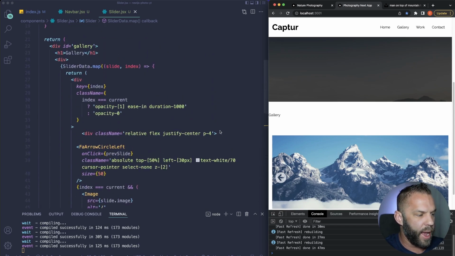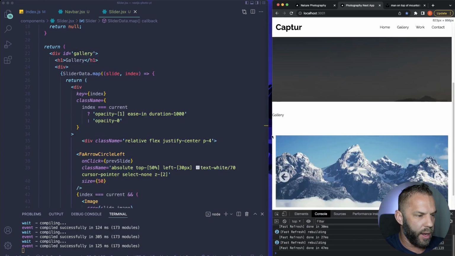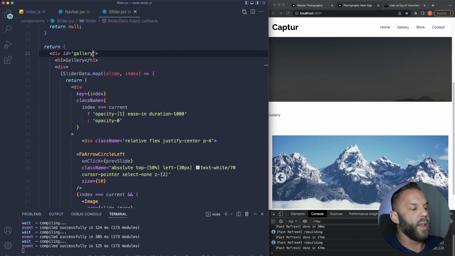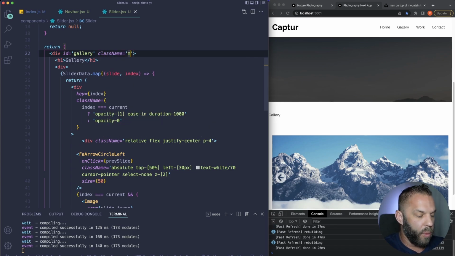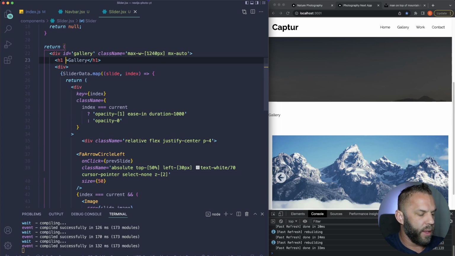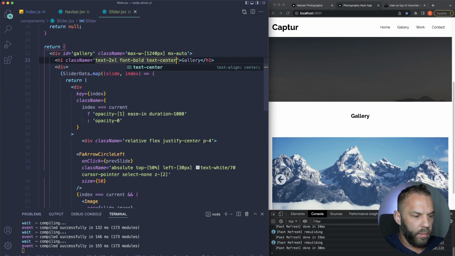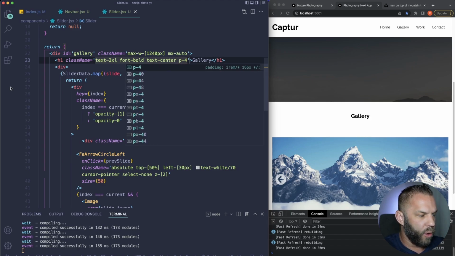I do, however, probably want to add some more styling in here. So let's go up here to the top. For the parent div of this component, where the gallery says gallery, we're going to say className, and we're going to give this a max width of 1240 pixels, and we'll say mx-auto, just like that. Now for the gallery here, give it a class name. It's going to be text-2xl, font-bold, and we'll say text-center. There it is, looking good there. Perfect. And I'll just say p to give it some padding.